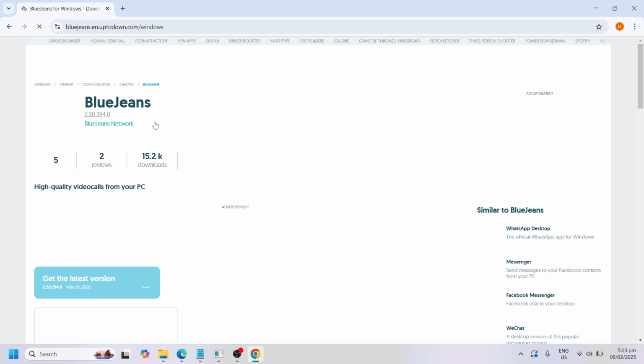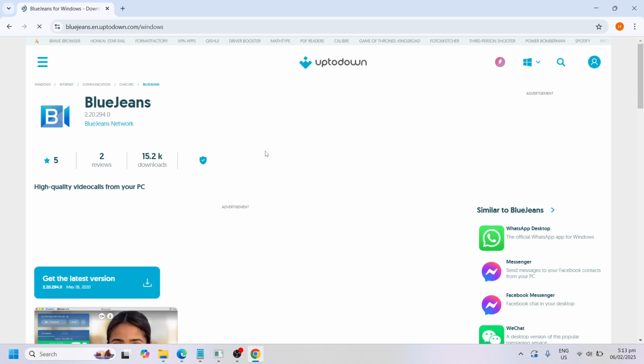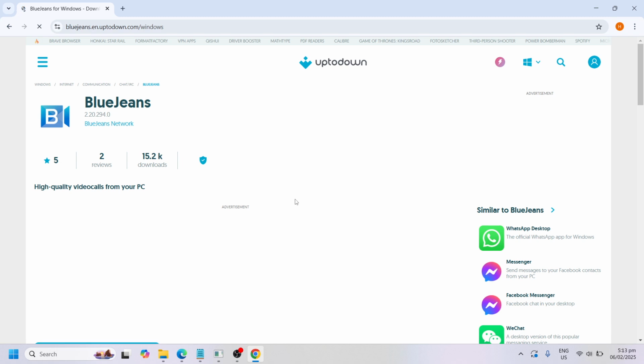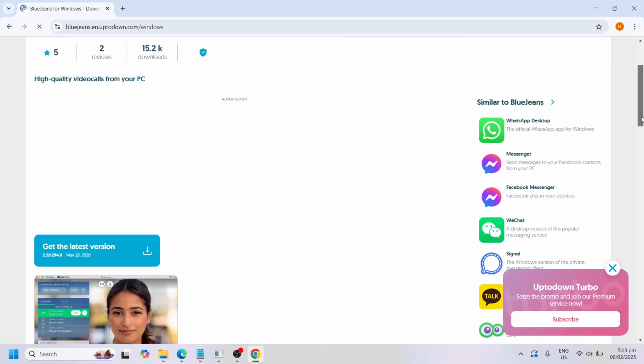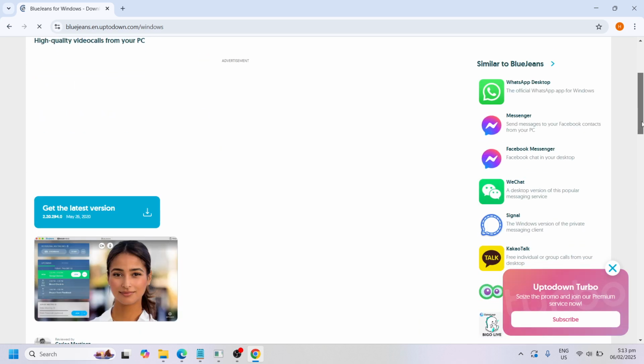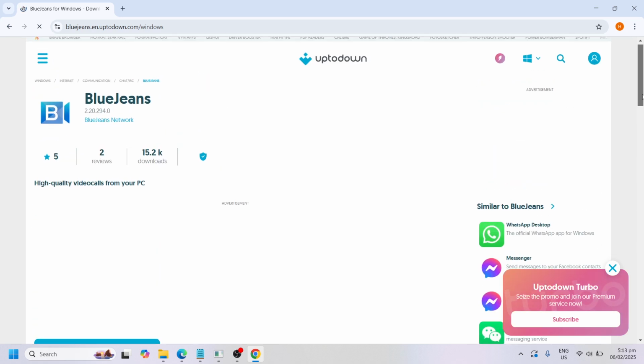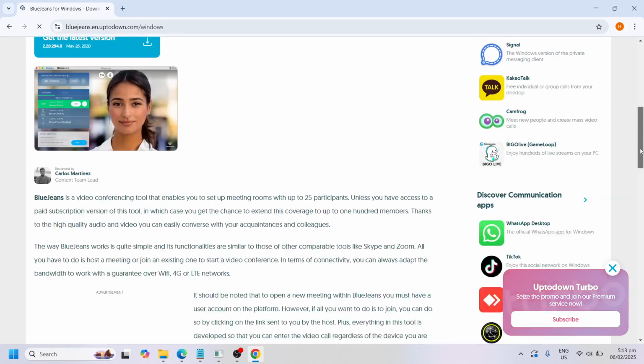Then you just have to click get the latest version to download here. And one more good thing about this is it's free. It's very convenient to use.